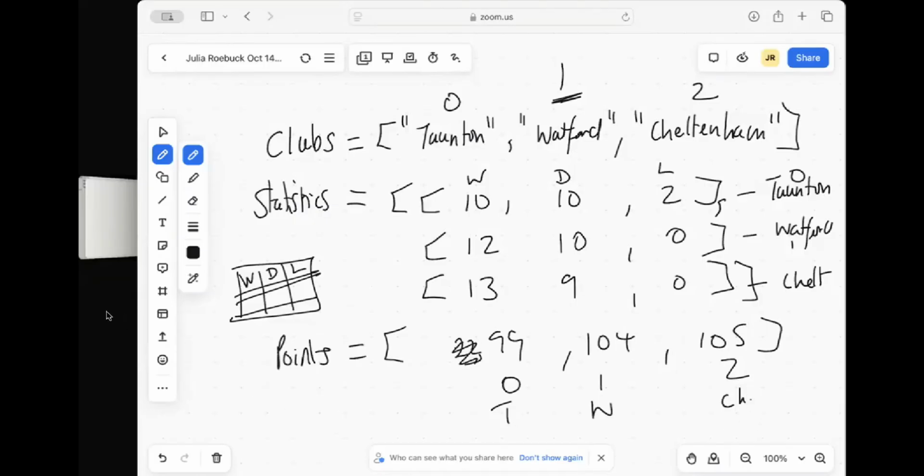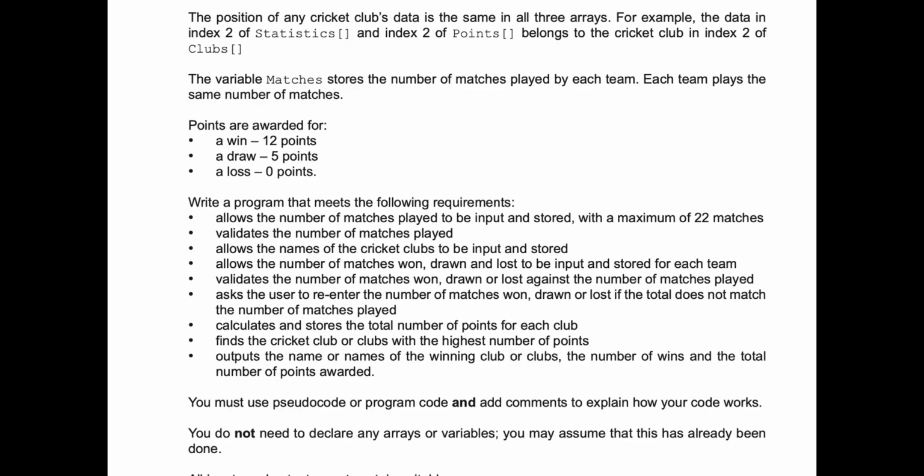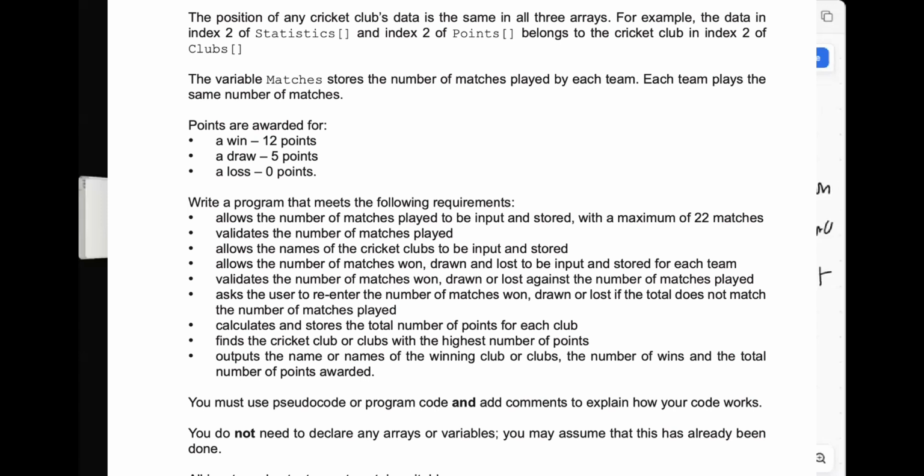Because it said in the question that the position of the array is the same for all of them. And that's what it means. We've got 3 arrays, 0, 1, 2 for clubs and points is the same because it's a 1D array. And then statistics, each row is basically for each cricket club.